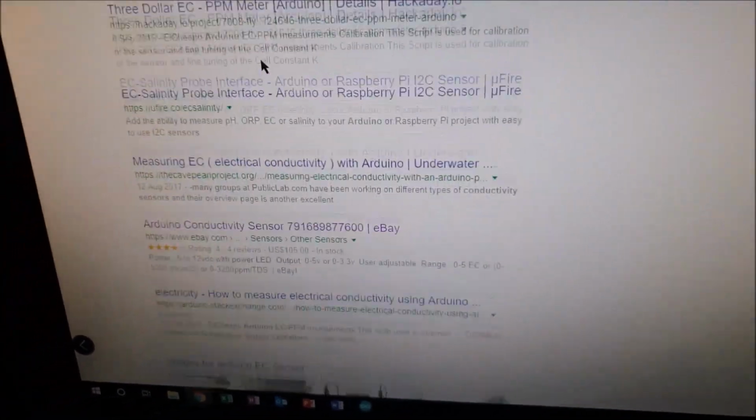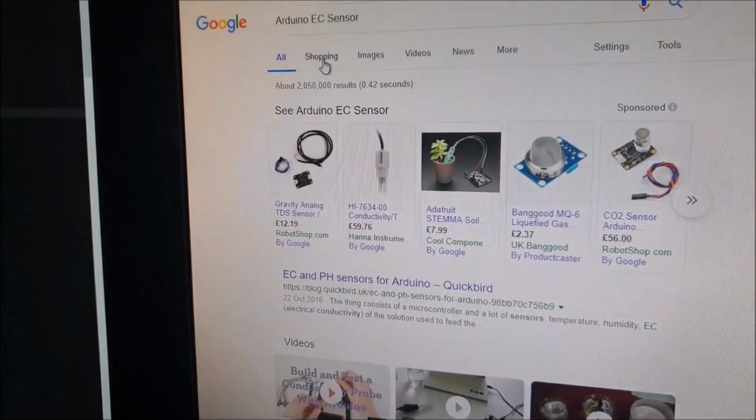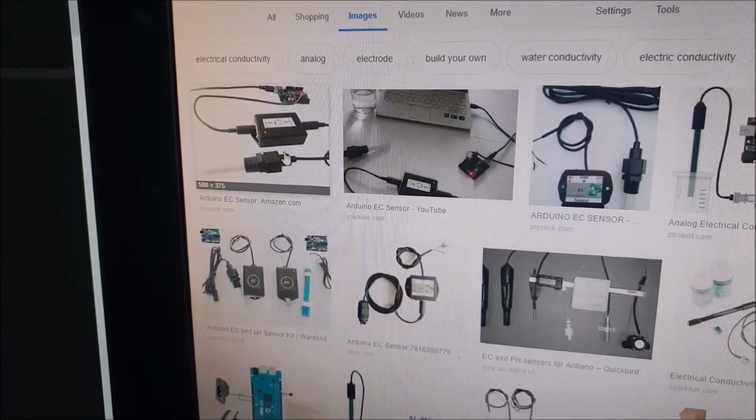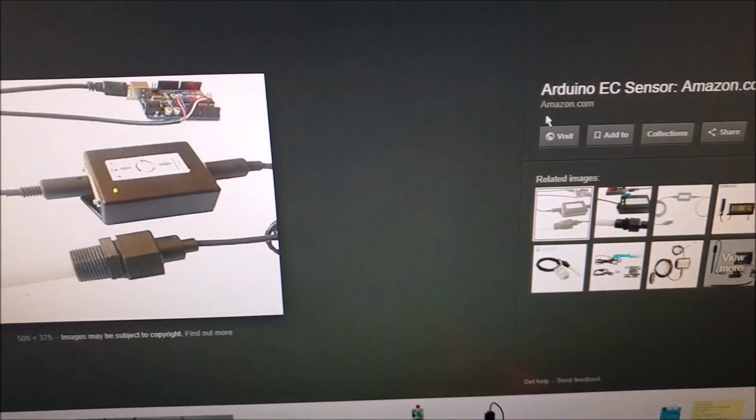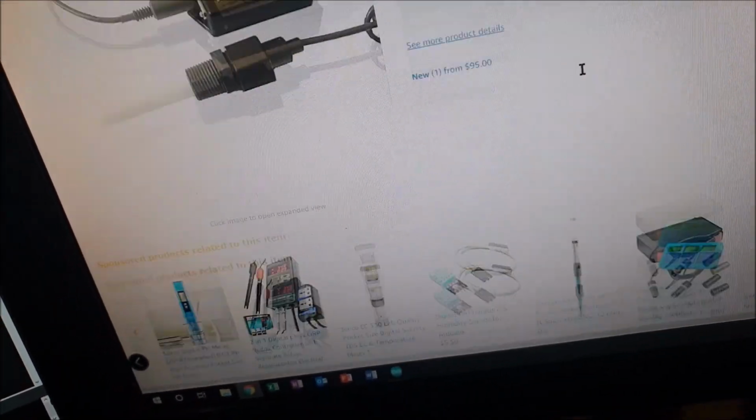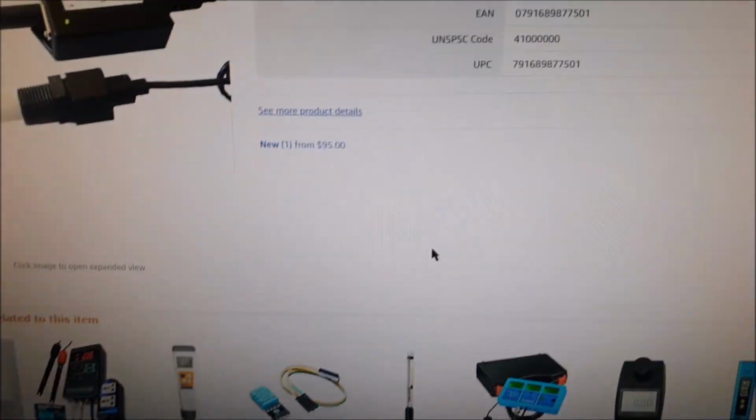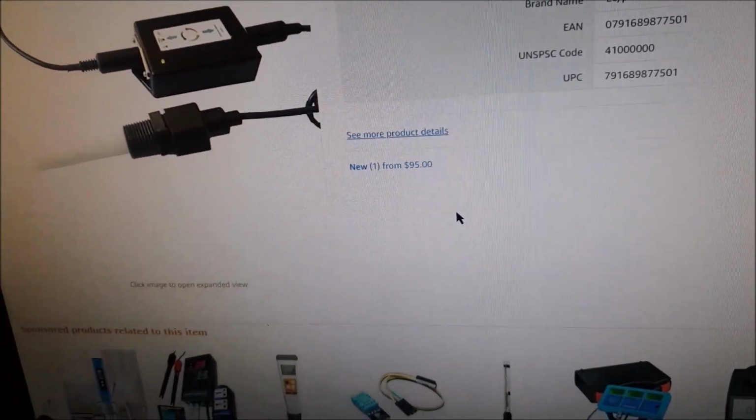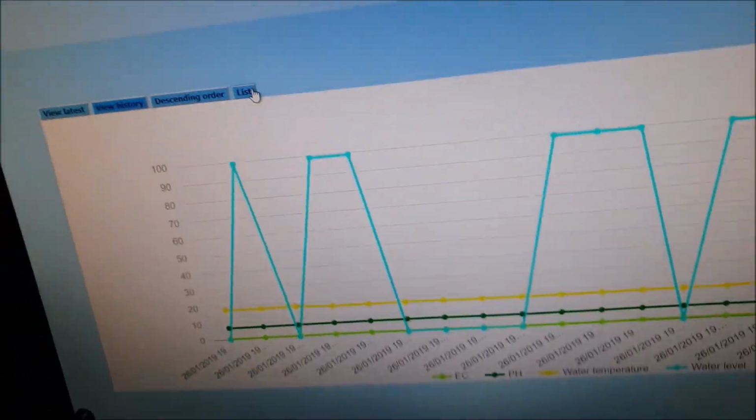If I just put in Arduino EC sensor and go to images, you can see it's the first one there on Amazon. I believe it was charging like $100 for it, which is extortion really. I know it was 95. Anyway, there was another person selling it for 100. We'll go back to the list now.